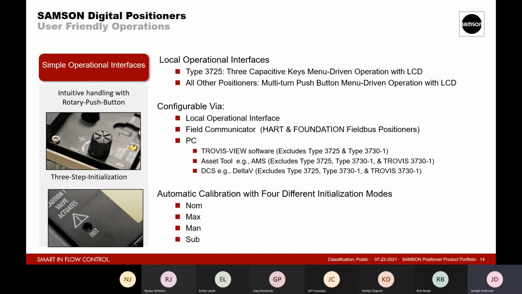I've had people ask for field communicator files and how to set it up through the PC. But most of the time, once I show them how to do it through the local interface, they find that to be much easier. As far as the auto calibration, there are 4 different initialization modes.